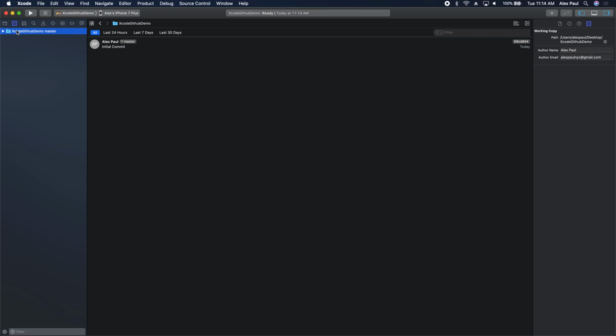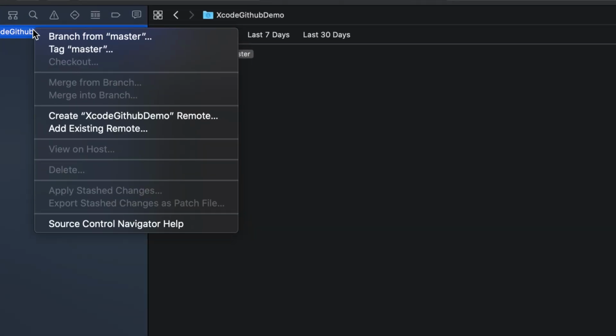So at this point, right click on where it says Xcode GitHub Demo Master. Right click on it. Do we see a menu pop up? In the menu, do we see Create Xcode GitHub Demo Remote? Let me zoom in. Let's go back.